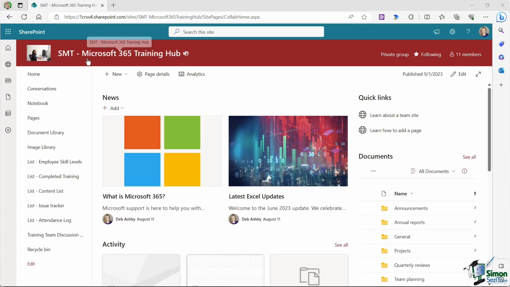So we're going to be working in our Microsoft 365 Training Hub team site, and at the moment I haven't really done a great deal of customization to this. Obviously we have added items into the quick launch, the left-hand navigation. We've added a couple of news posts, and I changed the header color and uploaded an image as the logo. So we've done some minor customizations, but we can take this a lot further.